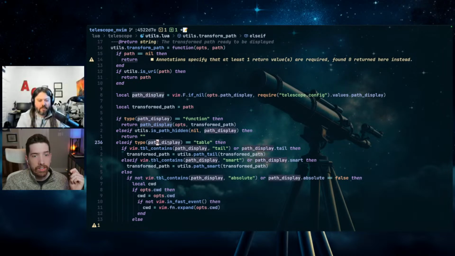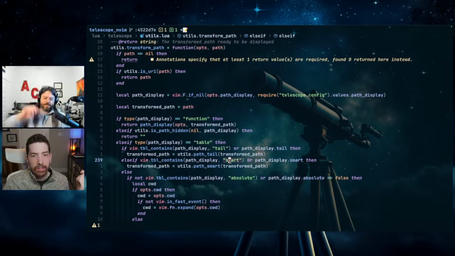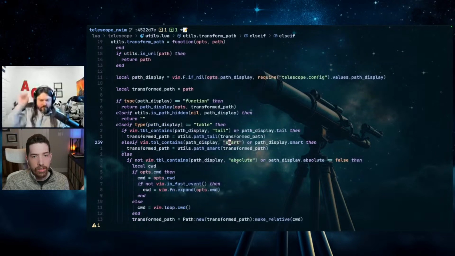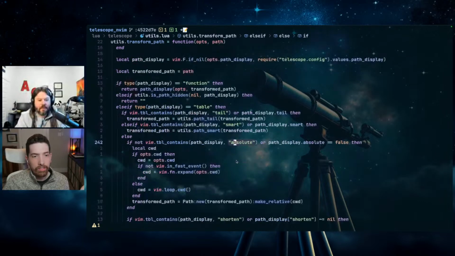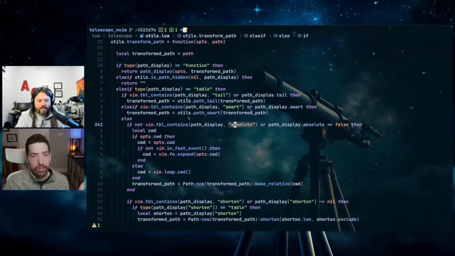And then if it's a table, which is what we've been using, there's tail, there's smart, there's everything else. Everything else is treated by an absolute. And I'm guessing somewhere in here, current working directory. Then it expands it.